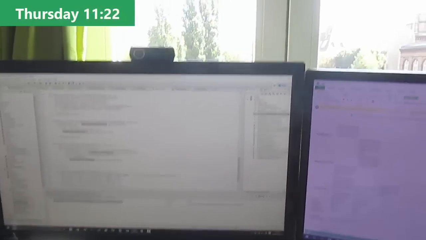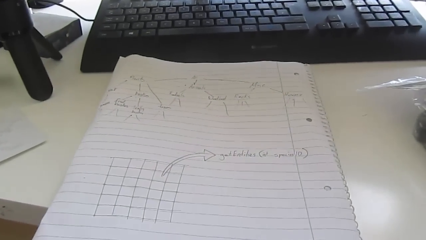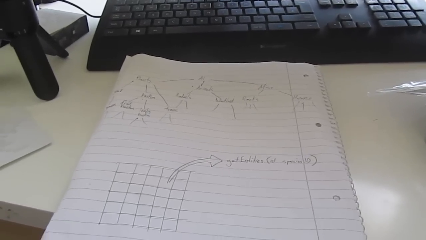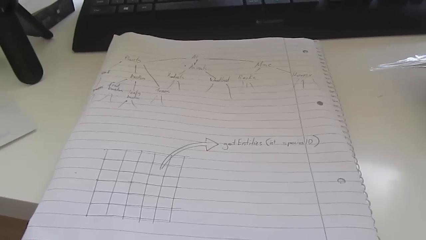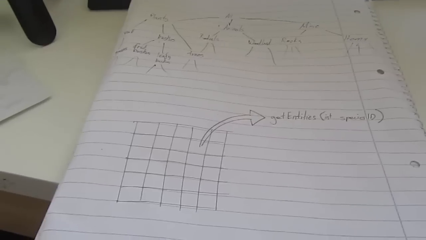So it is 20 past 11, it's a lovely morning today, and I'm just enjoying some delicious blueberries at the moment. But progress this morning has been a little bit slow because I'm working on a topic that's a little bit complicated and tricky. Basically, I'm working on how entities are stored in the world, and at the moment they're just stored in a grid system.